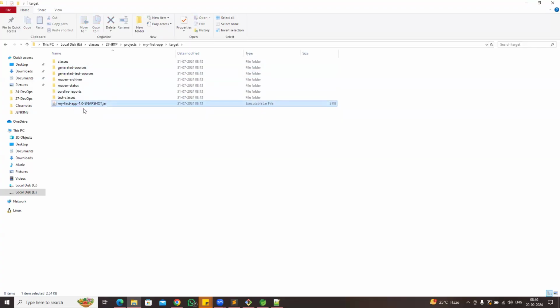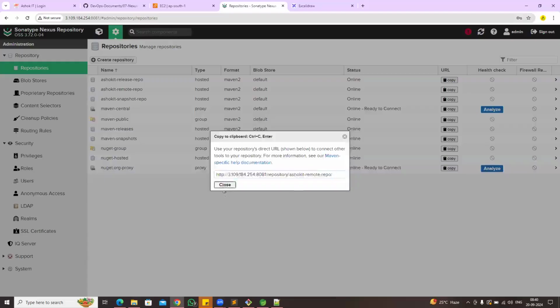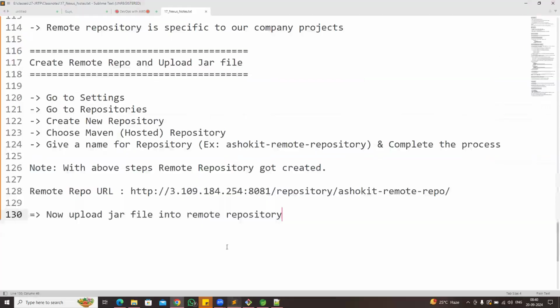My first application jar file is available. When we first create a Maven project, one jar file is created. So let me take this jar file and give it the name password utils.jar. This is a dummy jar file, guys. Take one Maven project, package it as a jar file, password utils jar. Now let me upload that jar file into the remote repository.